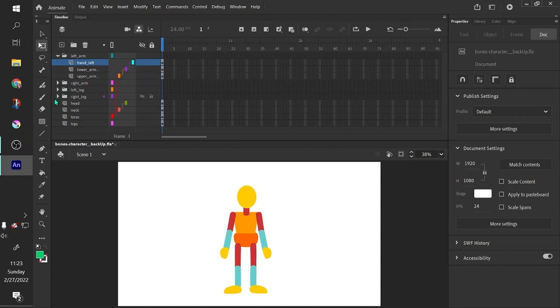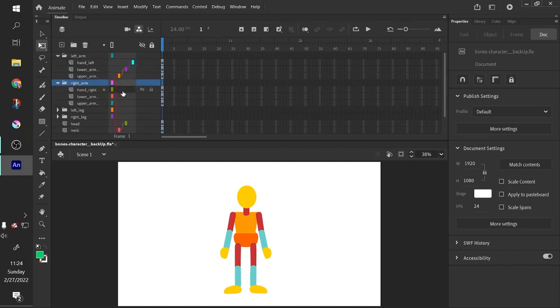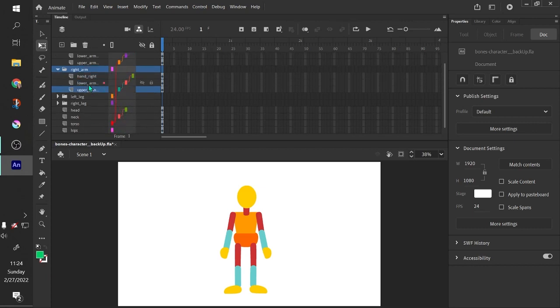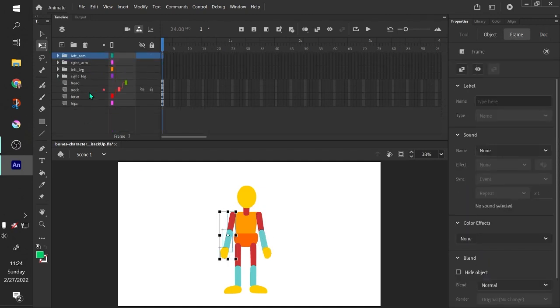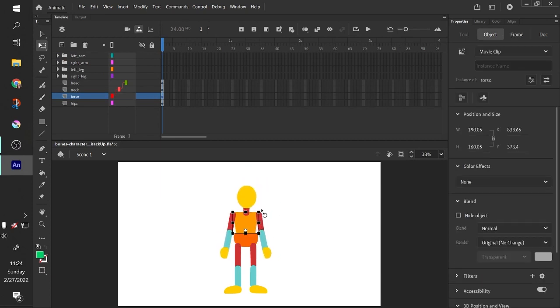We're going to go ahead and do the other arm real quick. Hand to lower, lower to upper, and upper down to torso. And now when I move my torso, all of the upper body will move with it. Okay. Now let's think about the lower pieces.